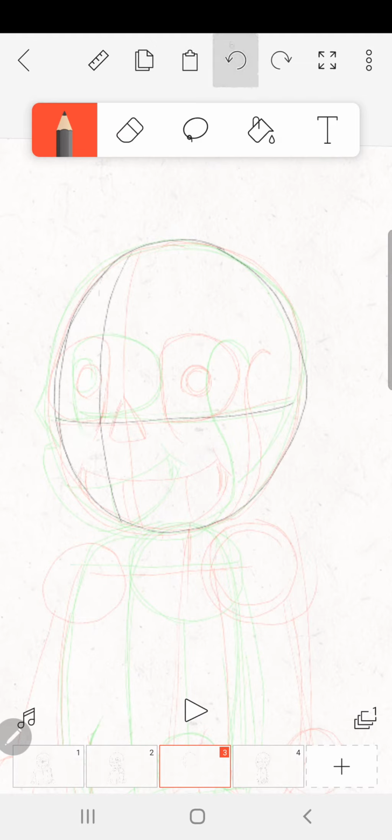Oh, I am not doing the nose quite the same. His nose is transforming. Okay, there we go. Now, as the character turns, we also have to keep in mind some things start to kind of shorten a bit.